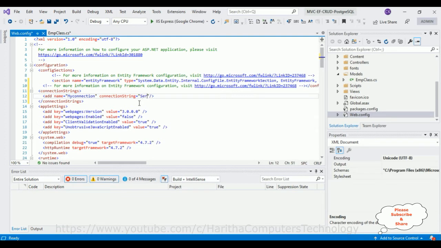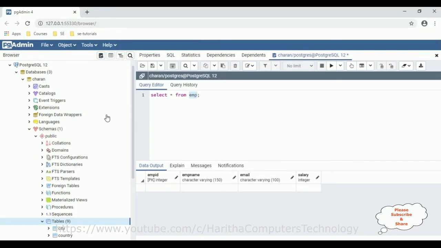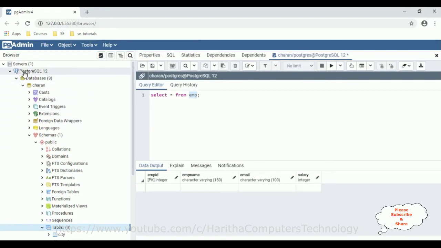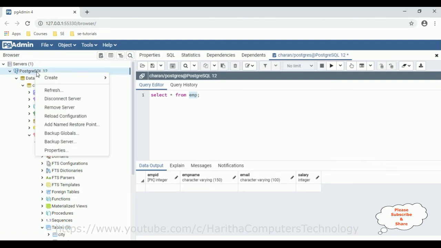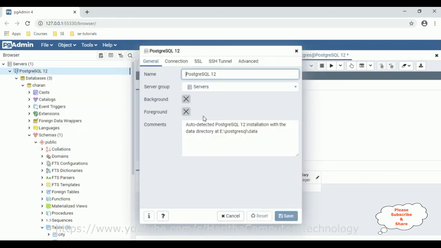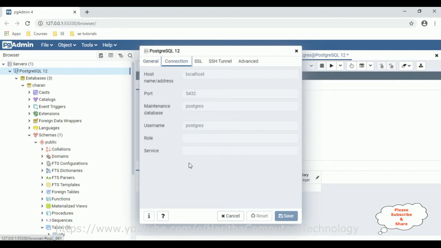So first let's add server is equal to, the server name. Switch over to the database. Notice the PostgreSQL 12, the root folder, select that one, right click the mouse, go to properties. In the properties there is a connection tab, select that one. Here you can find the connection string properties. The first one is the host name address, which is nothing but our server name. Here our server name is localhost.